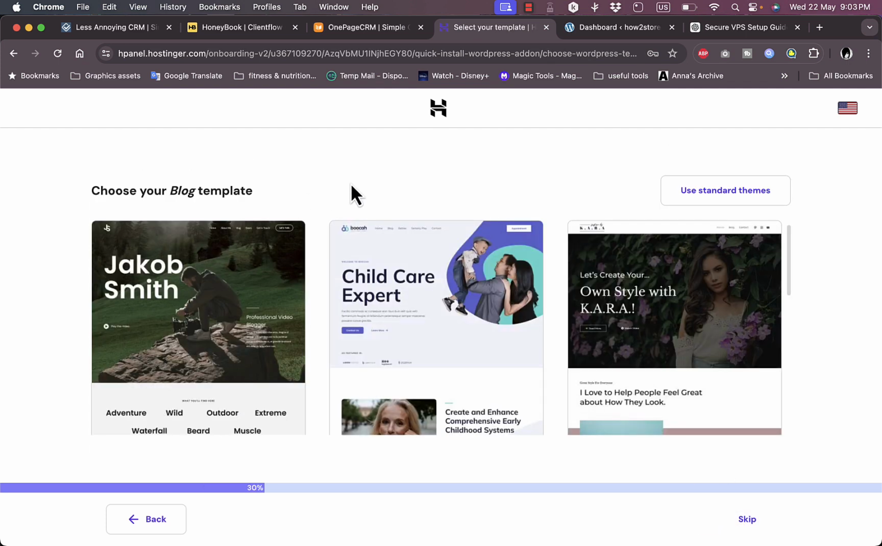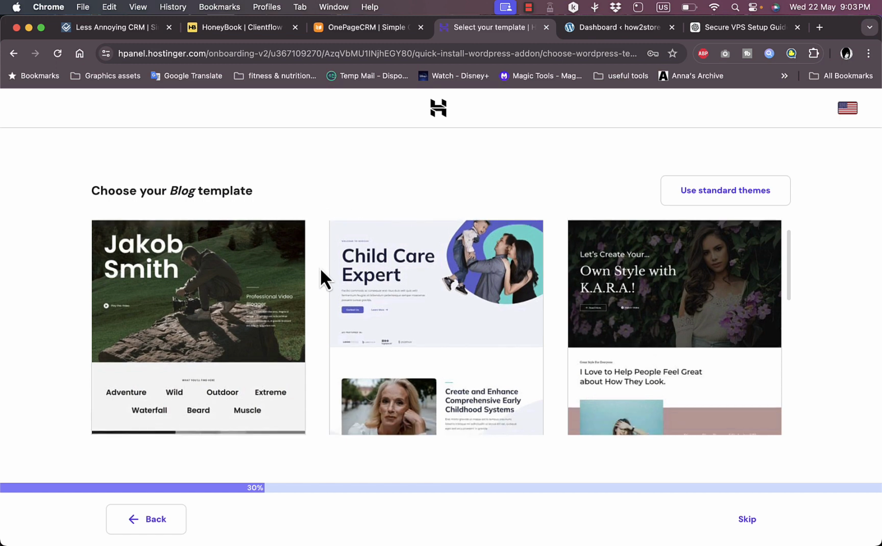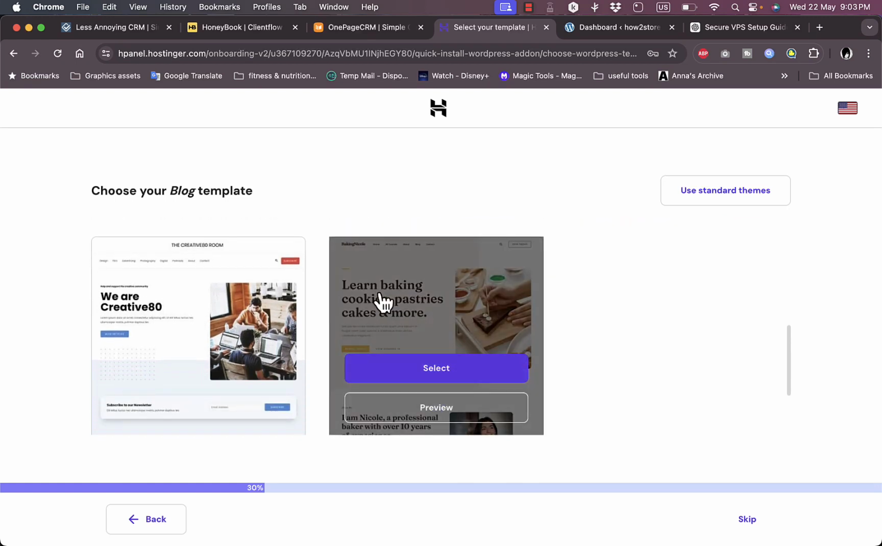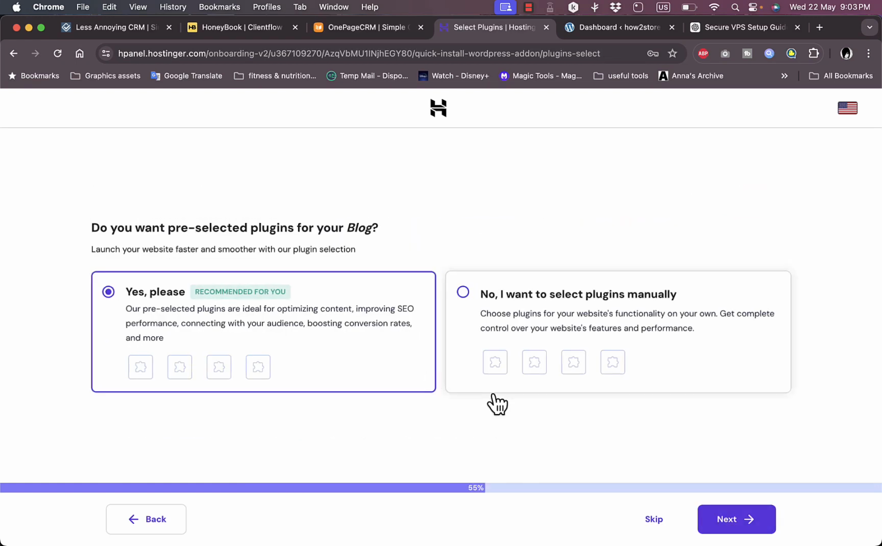And now they give me the templates specifically made for blog, since I chose blog. Of course, the templates that you see might be different depending on the website type. Let's choose this one, select it. And then here, do you want pre-selected plugins? Okay, I need these pre-selected plugins, or no, I need to select plugins for myself.